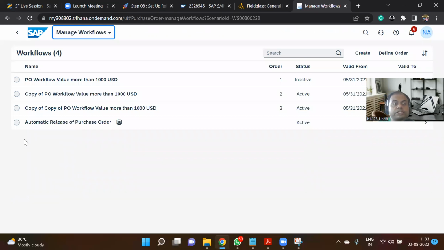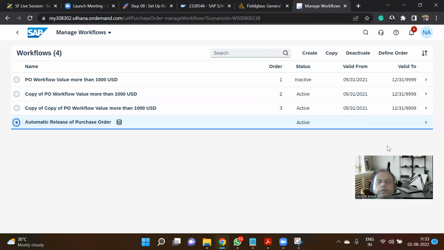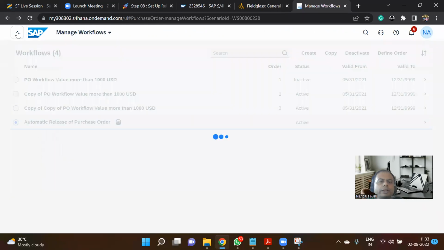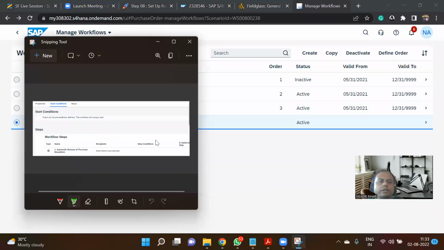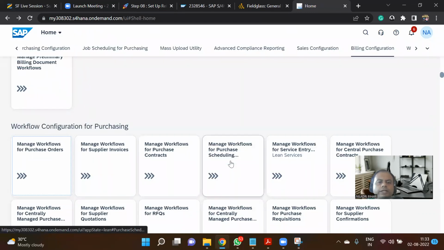Okay, so for purchase order, yeah, these are the different workflows we have. PO workflow, if the value is more than this, and all, automatic release of purchase order. Okay, so this we can also go and verify. So before you come here, let's take a snapshot to understand these different workflows we have here under which applications, because that is not very clear.